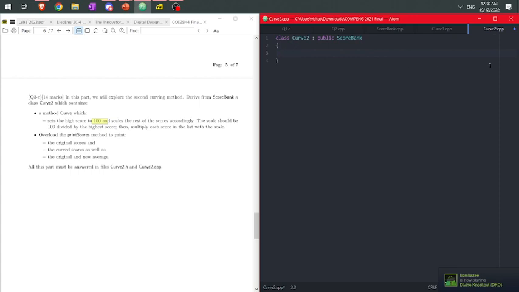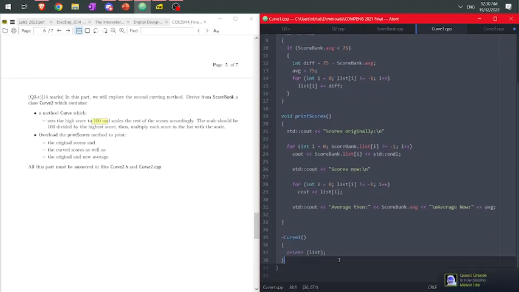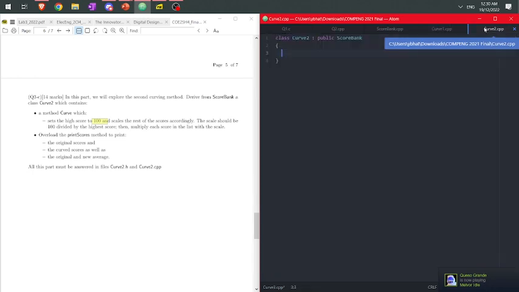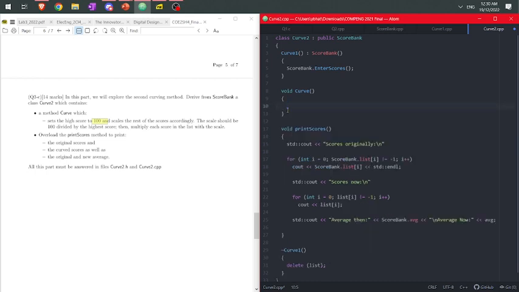And I'm basically just going to copy paste the entire code from this particular section, because a lot of it is going to be an overlap. So not only are we overloading the print scores method, we're also overloading the curve method. They haven't actually mentioned that, but that is also the case here. So in this case, we have to just rework the curve method. So the curve method asks me to set the high score to 100 and scale the rest of the scores accordingly.